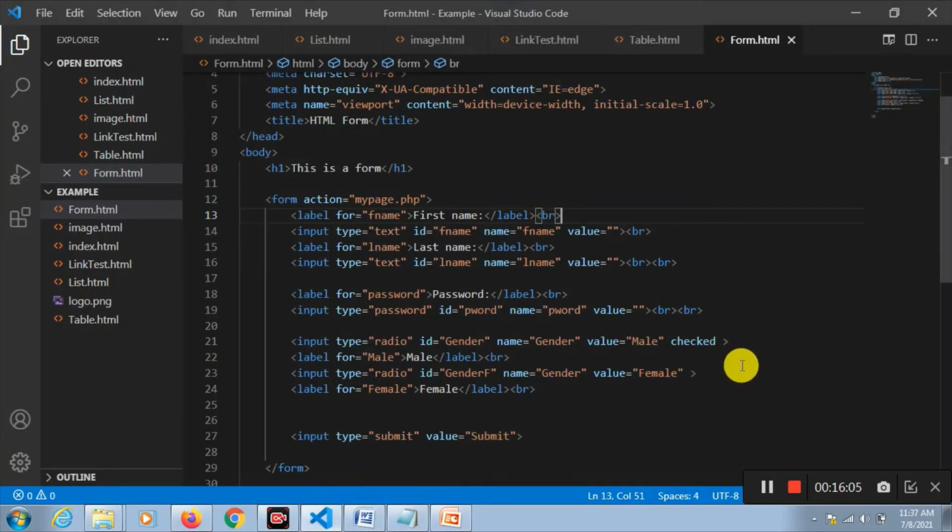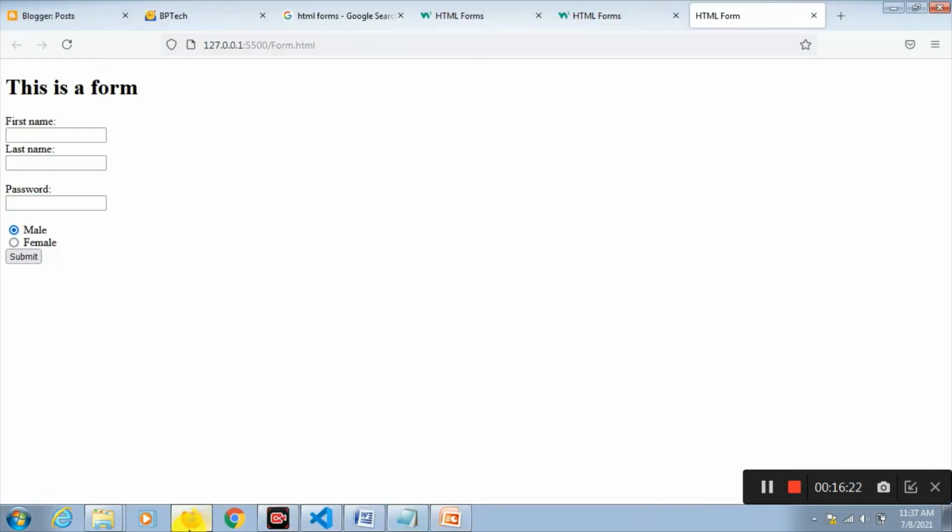So, you can see here, we can use the checked attribute here so that it can be checked by default. And you see here, male is checked.